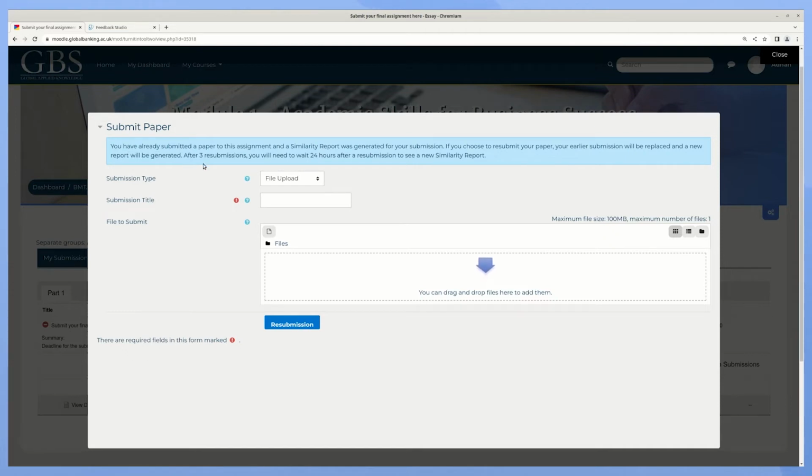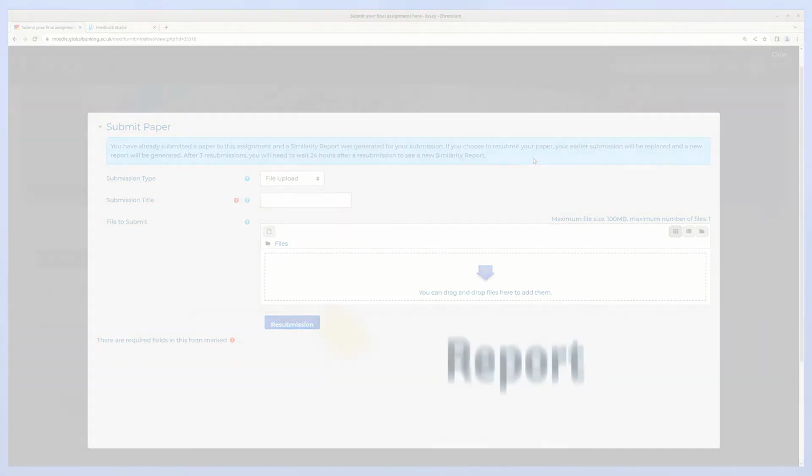It says, you have already submitted a paper to this assignment and a Similarity Report was generated for your submission. If you choose to resubmit your paper, your earliest submission will be replaced and a new report will be generated. Well, good, this is what we want. And there is a warning, after 3 submissions, you will need to wait 24 hours because Turnitin doesn't like being messed around by people uploading submissions every 5 minutes.